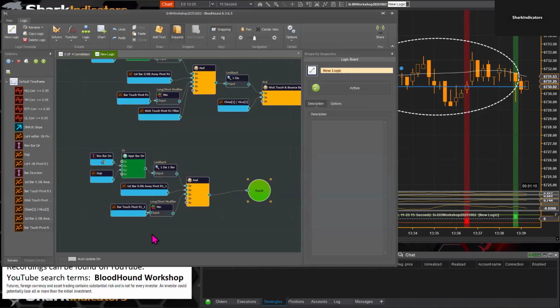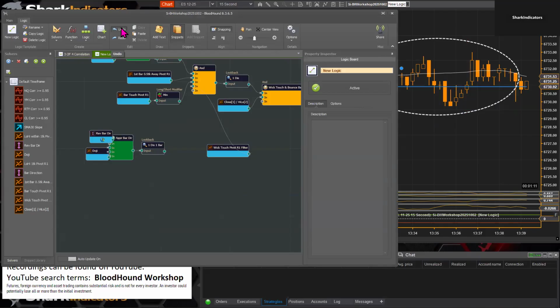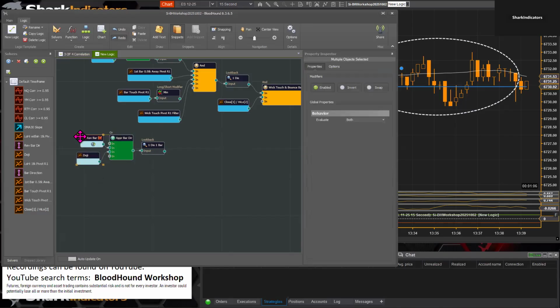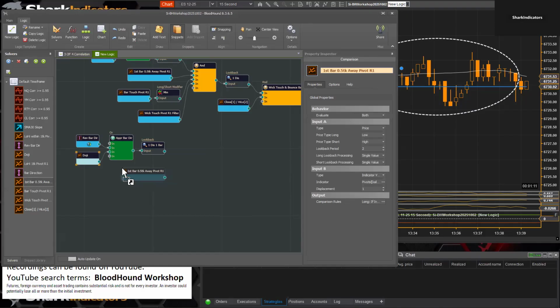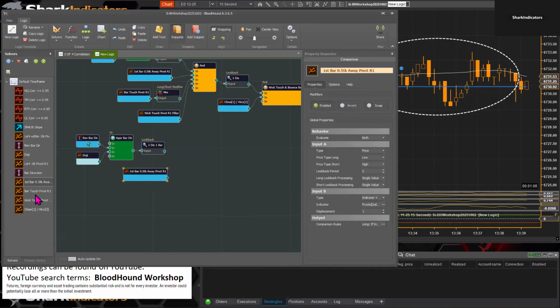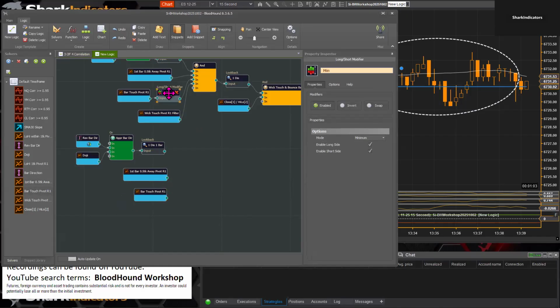And oh, shoot. You know what? Because I copied and pasted these comparison solvers, it actually made a copy. So sorry, let me back up here. I'm gonna undo. All right, so I'm actually just gonna drag from the solver panel here. There. All right, I am going to copy this long short modifier.